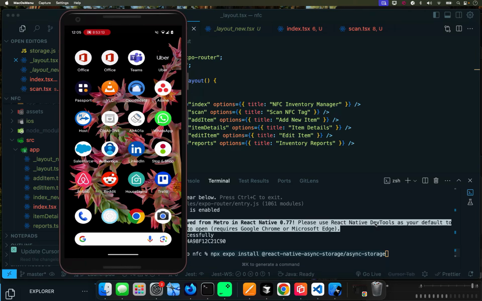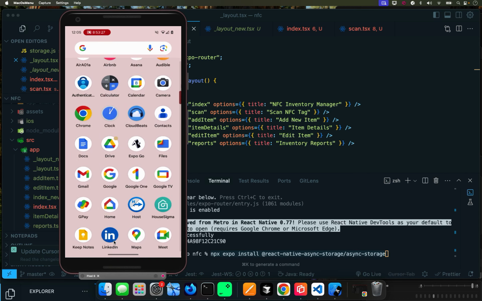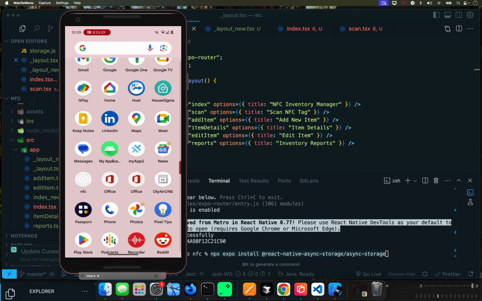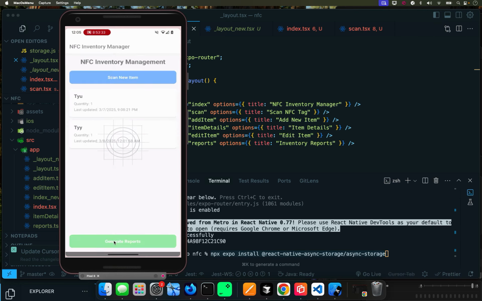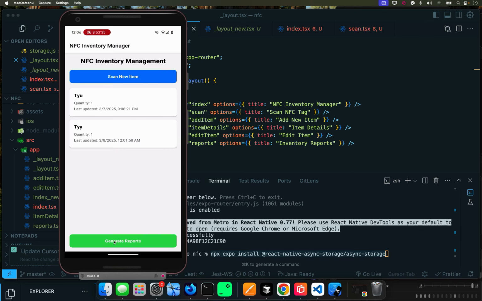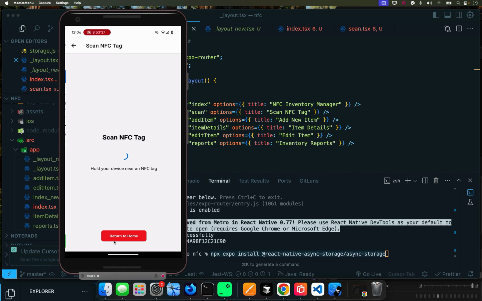In this tutorial, we're going to continue where we left off in the last tutorial. As you remember, in the last tutorial, we were able to start working with our app that we created. And if you don't remember what I'm talking about, we were able to create this NFC application, and we were able to scan new items, right?